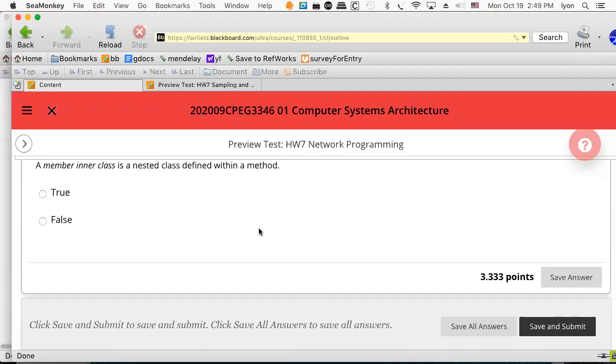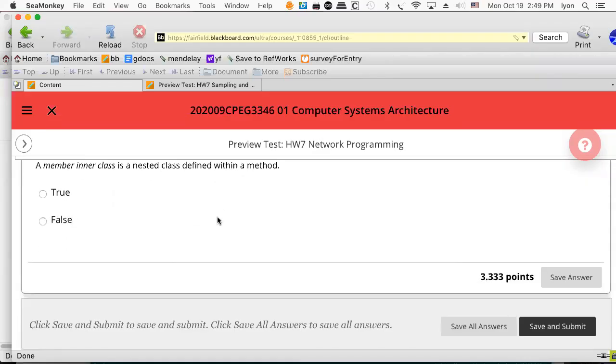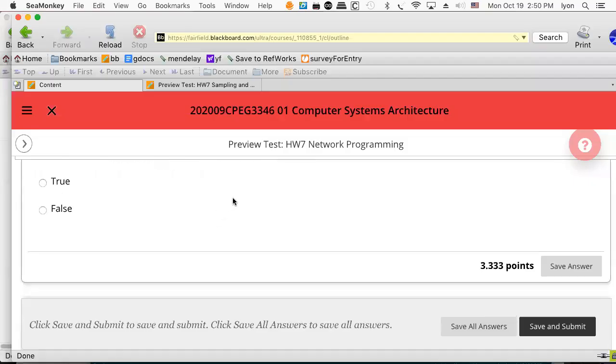Let's see. A member inner class is a nested class defined within a method. True or false? You guys really didn't take this stuff, did you? I often wonder how far along you guys get when you take that CS131 course. The answer on this one is false. The member inner class is just a class inside of a class, not a class inside of a method. So it becomes a member of the outer class. That's the correct answer on this.